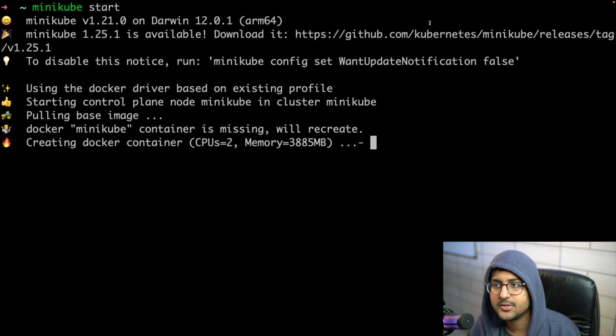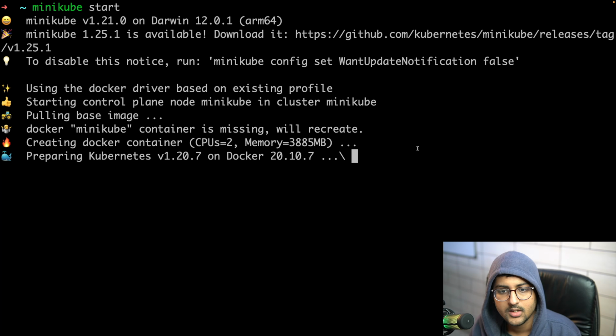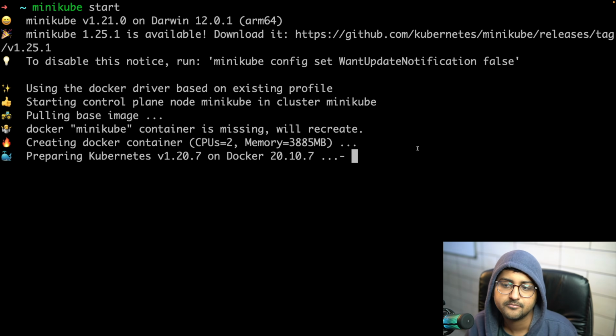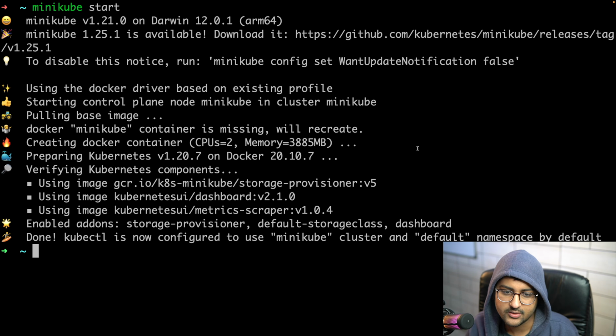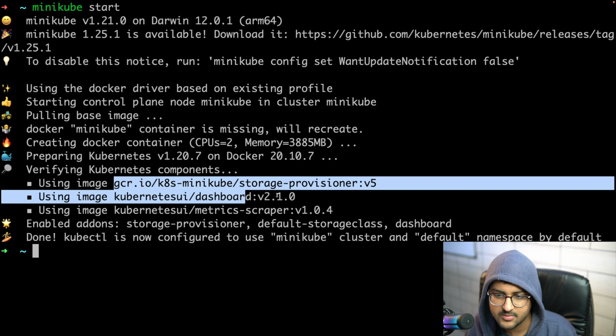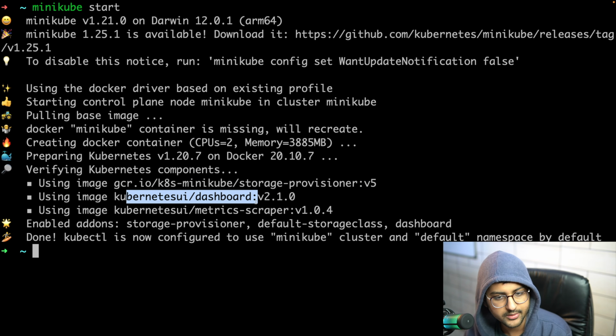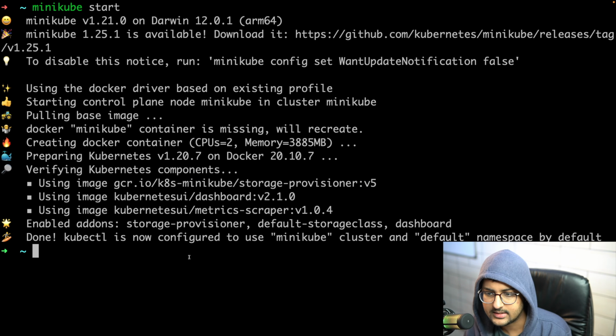It's also given the GitHub repository over here, so you can check out the releases and stuff. Preparing Kubernetes version on this thing. Because I'm using Docker desktop, it's using that. Alrighty, let's see. I believe I haven't updated mine either, so I'm using maybe an older version, but you can update yours. I'll do it as well. That looks good. So it's using these images. You can check out the images as well on Docker hub and stuff. And I think that is it.